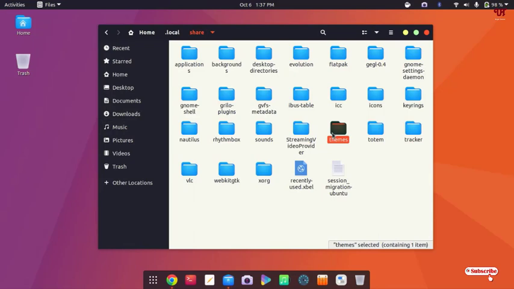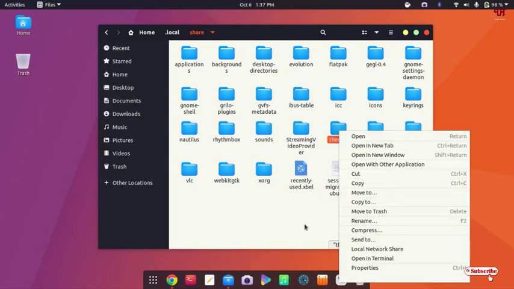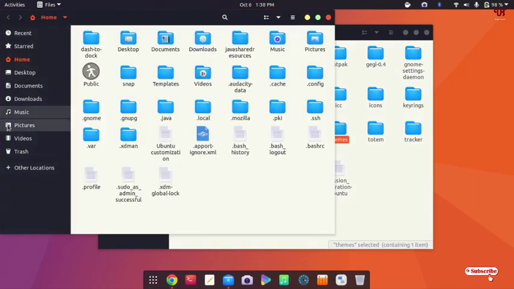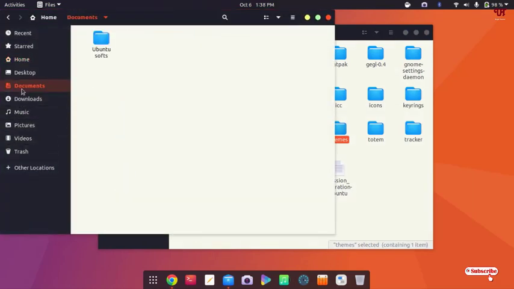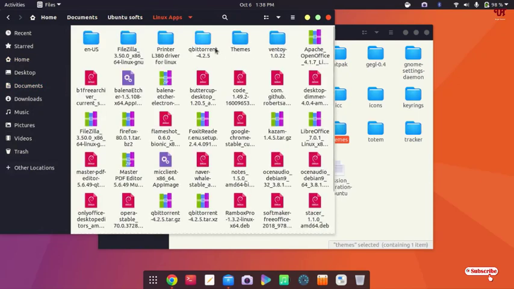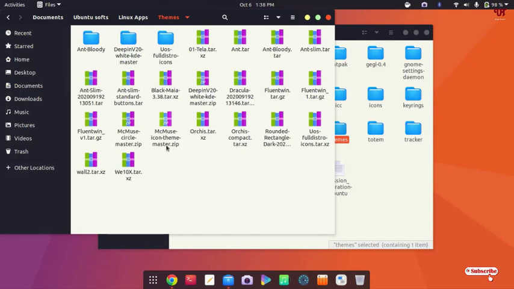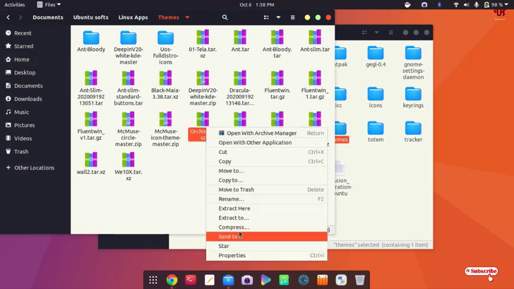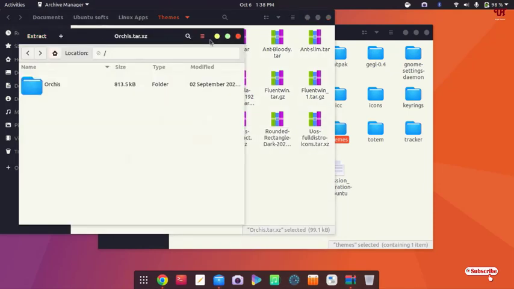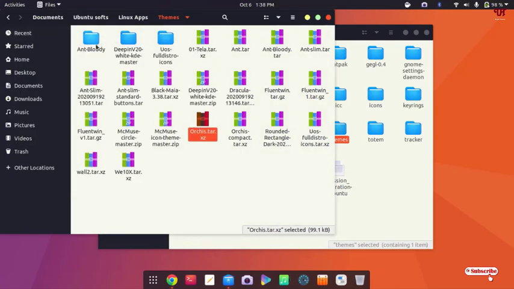Just open that file and unzip it by right-clicking and extracting those files. Let me show you. I have some themes here. Say you have downloaded those files, just click on extract, and you will get this kind of folder.